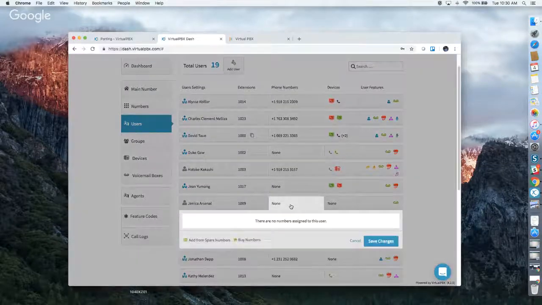Under phone numbers, this is where you can have a phone number go directly to a specific user. So for a salesperson, for example, they can have their own number. They can put that on their business cards. That way, calls come in and go only to them. Your inbound caller doesn't have to go through menu options or anything.